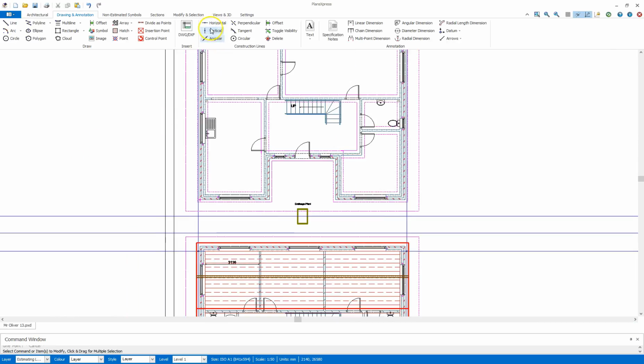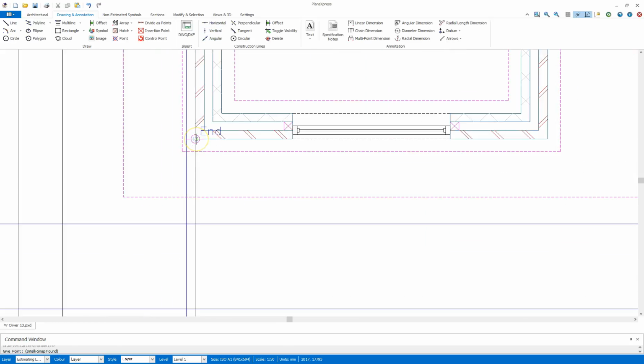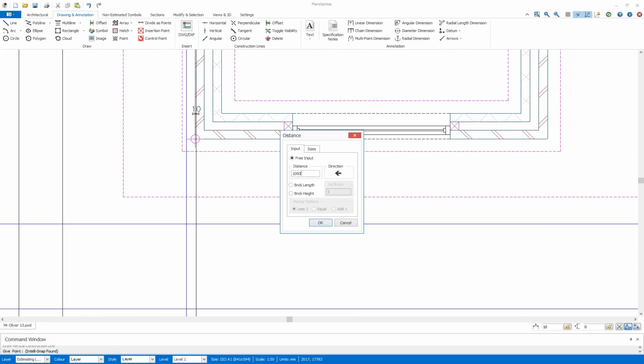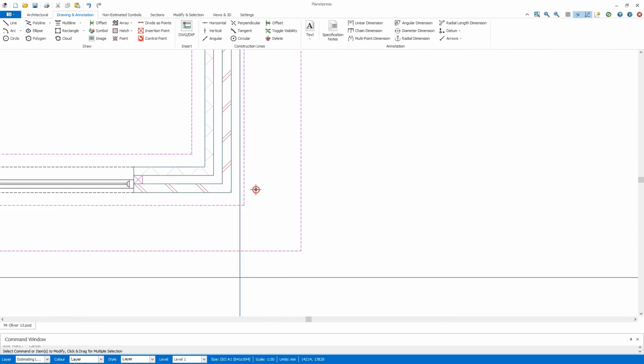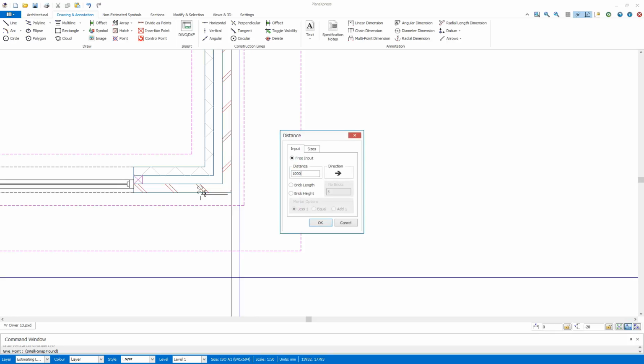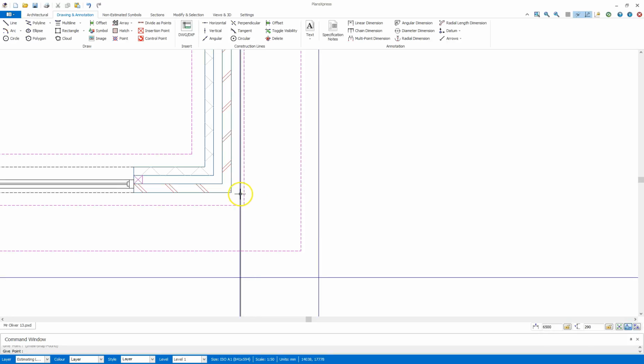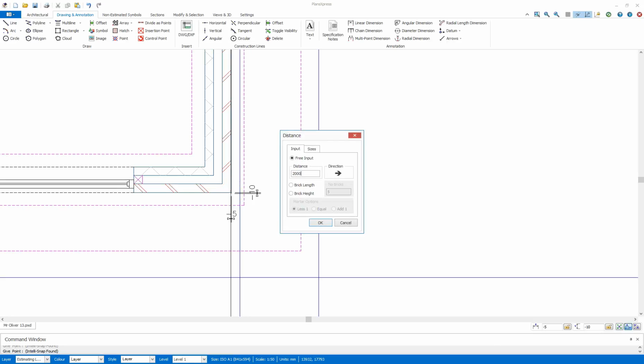I'm going to come across here now, vertical, hover over this wall, R to the left, 1000, and then I'm going to press R to the right, 1000, F7 again, R to the right, 2000.